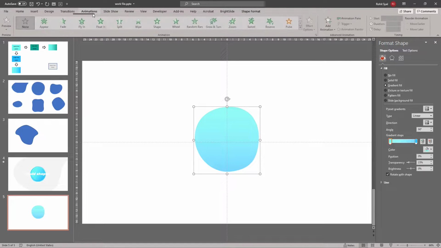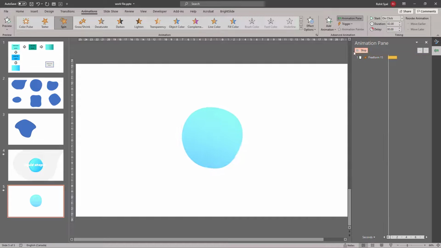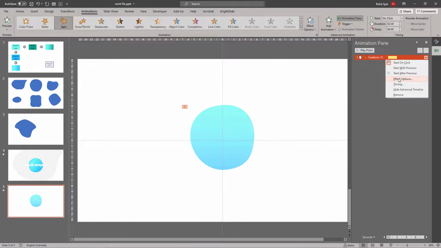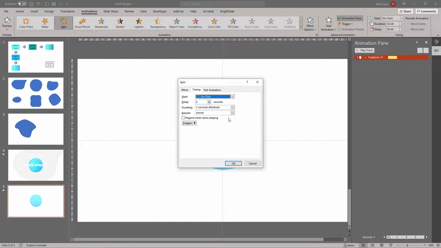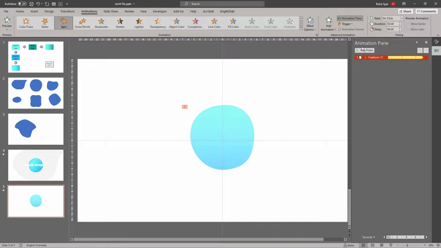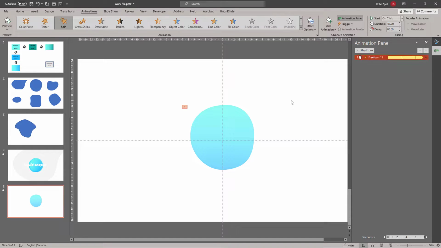Next, let's go to our animations and add the spin animation. So it looks something like this. Let's right click, go to Effect Options, maybe change this to counterclockwise, and under Timings, we can slow this down a little bit more, and let's make it run until the end of the slide. So it'll continuously rotate like this.